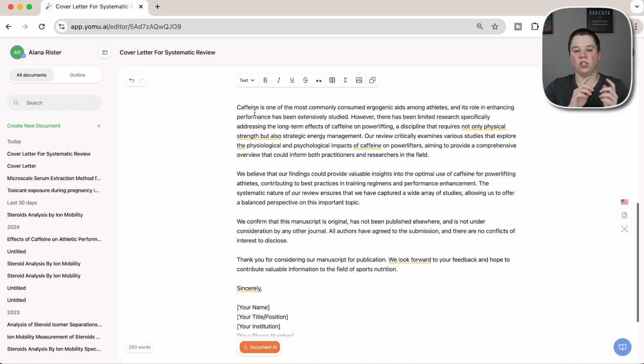So this is going into significance and background information, which is exactly what I would do. So caffeine is one of the most commonly consumed ergogenic aids among athletes, and its role in enhancing performance has been extensively studied. However, there's been limited research specifically addressing the long-term effects of caffeine on powerlifting, a discipline that requires not only physical strength, but also strategic energy management.